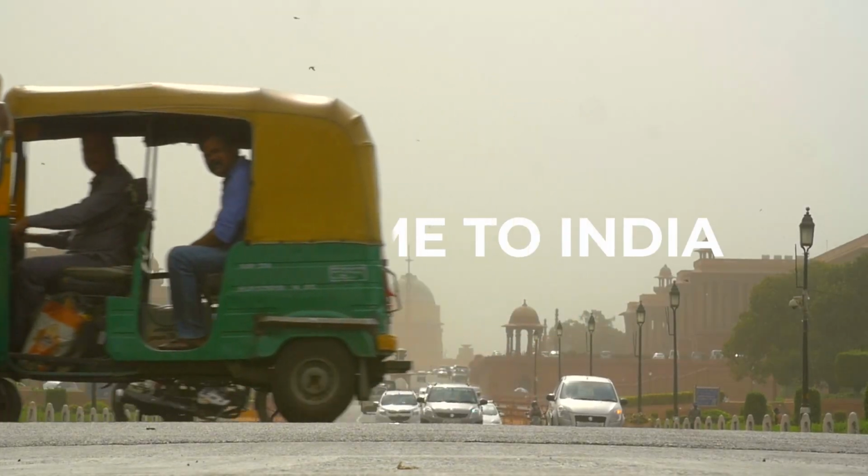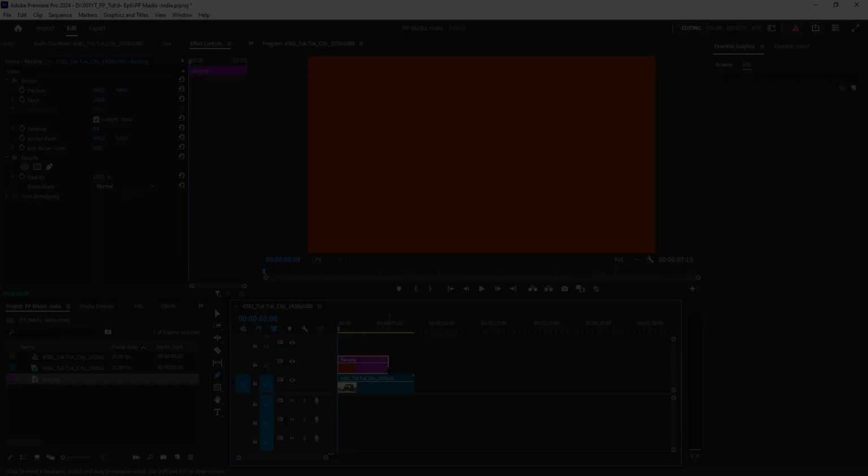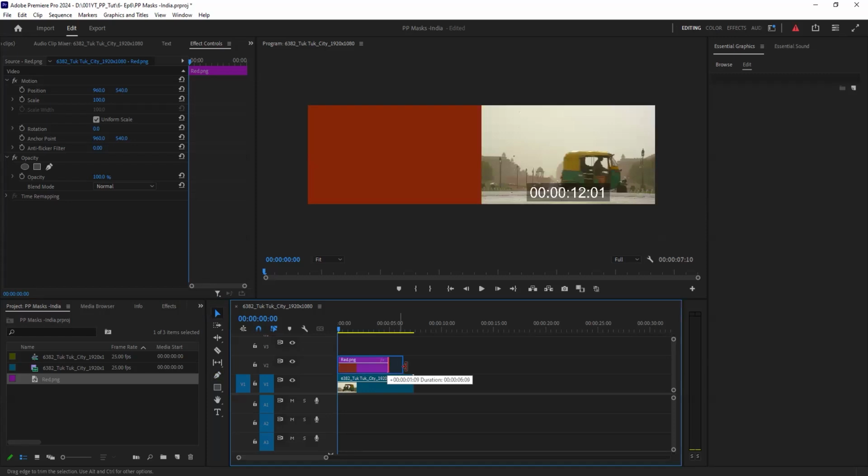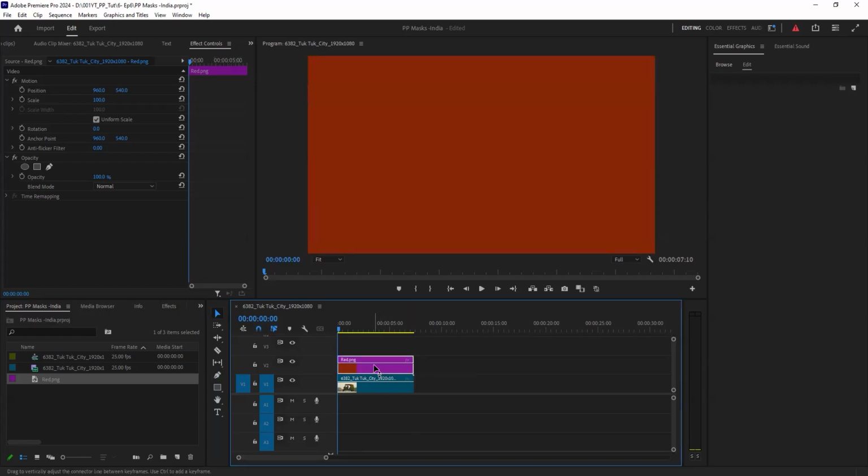Learn how to reveal a text using a mask. This is a simple way to understand how masks work. I will use a red image and place it over the clip.